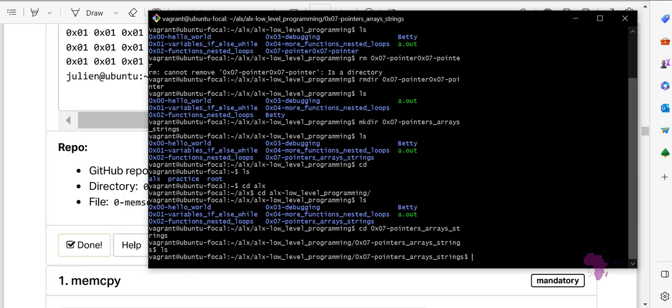So the next step we are supposed to do is to create a readme file. How do we create a readme file? We just say vi readme.md. The file has to be inside that particular pointers strings directory. It has to be inside, guys. So let's click enter now.